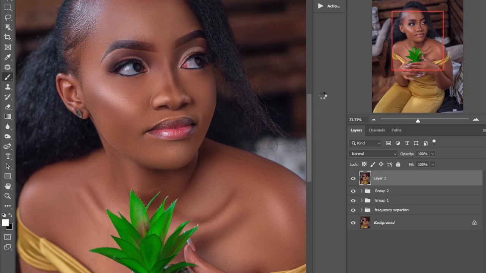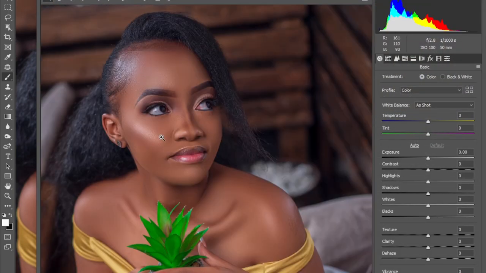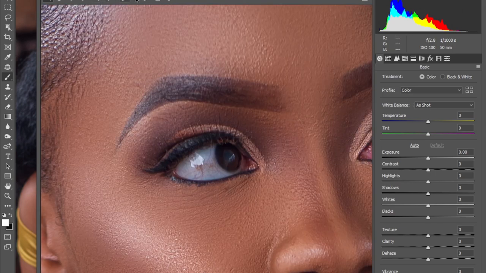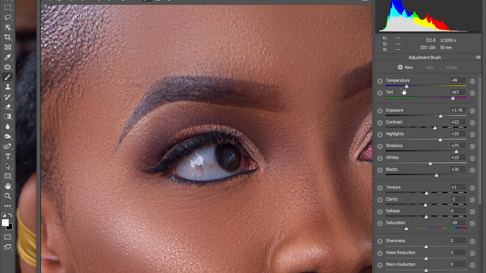Then I go to Camera Raw Filter. So here is where I'll whiten the eyes first. I'll select the brush, reduce the temperature, increase the tint a little bit, increase the exposure, reduce the contrast a little bit. You can increase the shadows a little bit, increase the whites, reduce the highlights, and reduce the blacks.